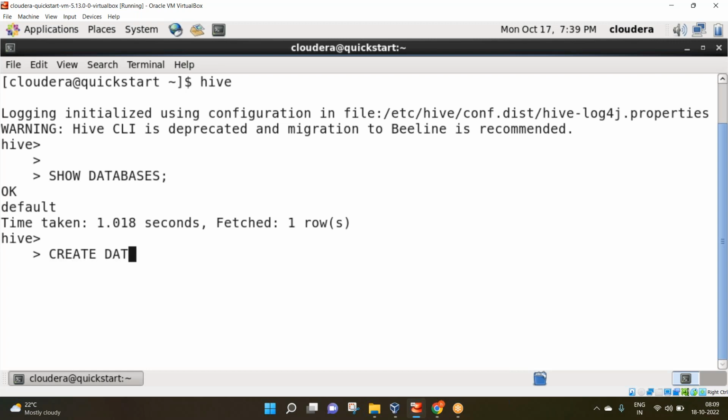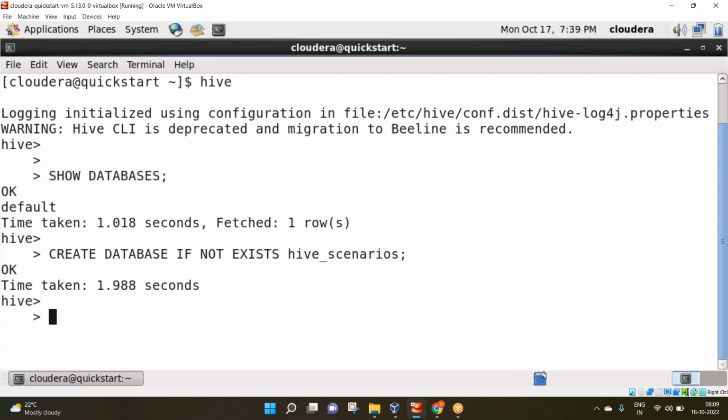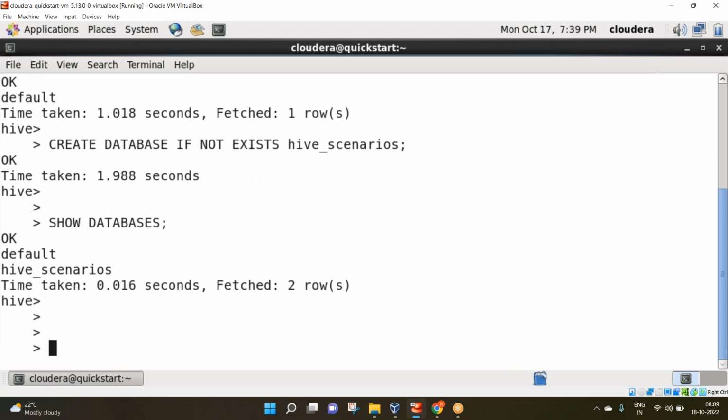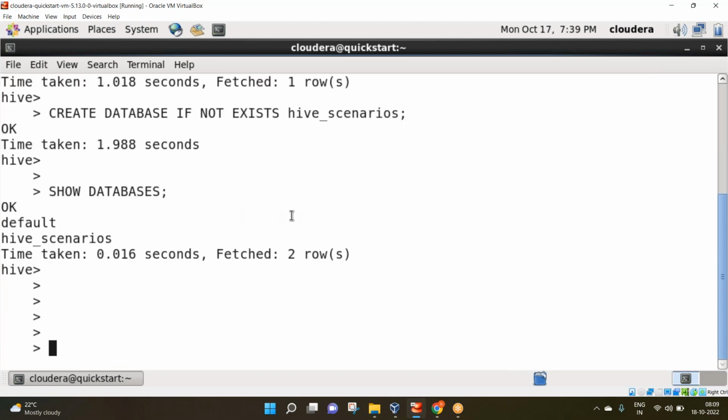So create database if not exists, let's say Hive underscore scenarios. Then say show databases to see the list of all the databases. So we have this database called Hive underscore scenarios created. So let us switch to that.